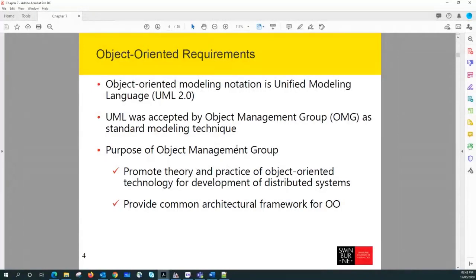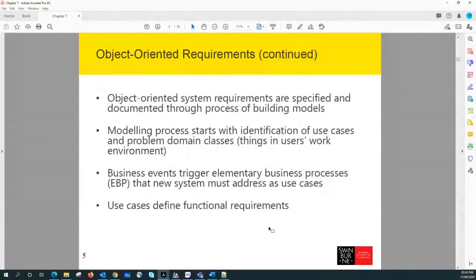The Object Management Group is a group of scholars, a bunch of professionals. They are the ones who promote the theory and practice of object-oriented technology for requirements modeling, basically. So they give a common architectural framework for object-oriented analysis and design. It gives a kind of formality or standard across industries when you use these notations to design the classes and diagrams for object-oriented programs.